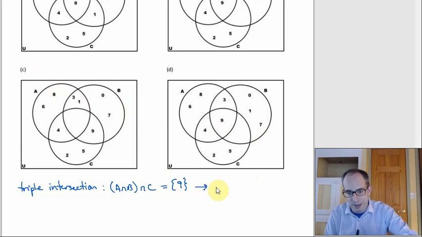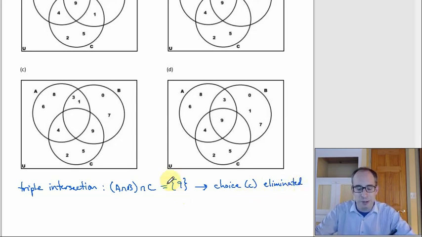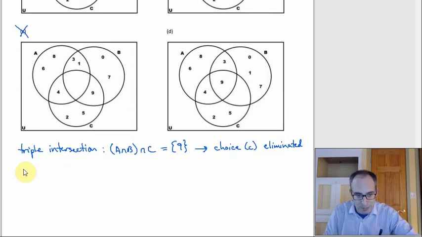So I'm just going to put that in here. So we can say that choice C is eliminated, right? Because you've got to have a 9 in the triple intersection, and here the 9's not there. It's in the wrong spot. So C is out, right? So I guess I could say no. All right. Then we can start doing the pairwise intersections.